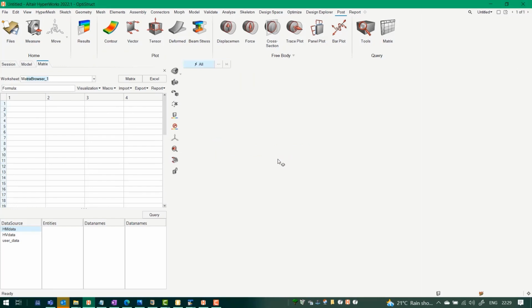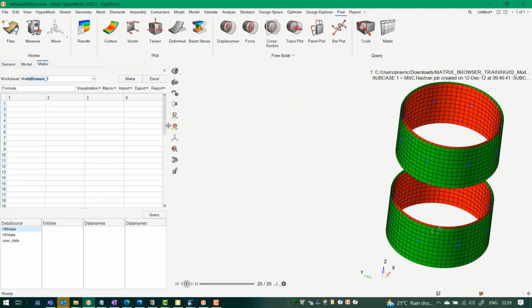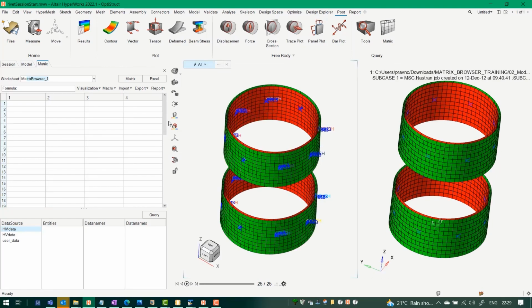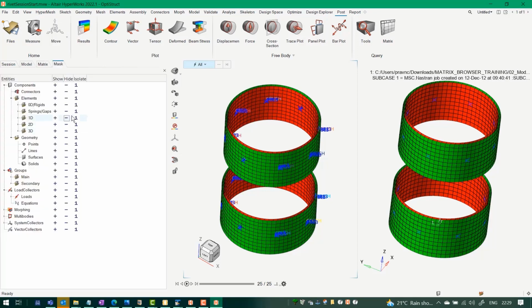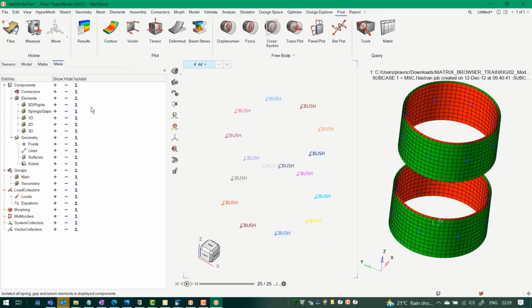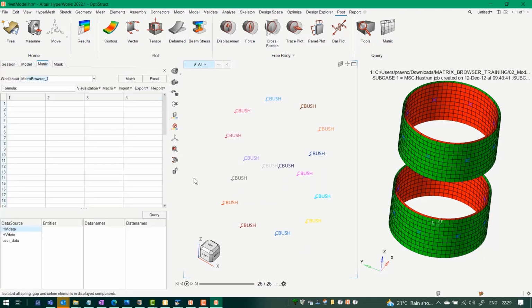So this is going to load two windows, HyperMesh on the left hand side and HyperView on the right hand side. So HyperView results are also loaded. What I want to do here is, you can see that there are a lot of rivet elements over here modeled as CBUSH. So let me use the mask browser and retain only the bush elements. Get back to the matrix browser.